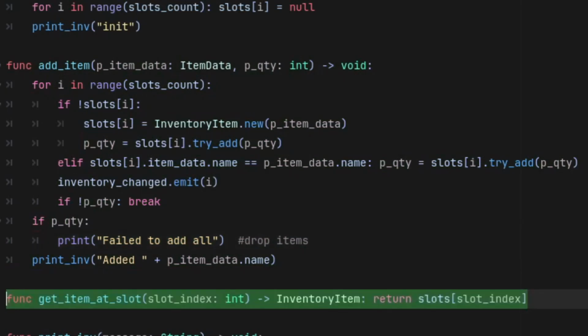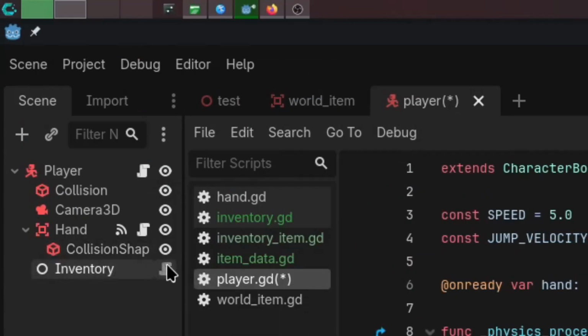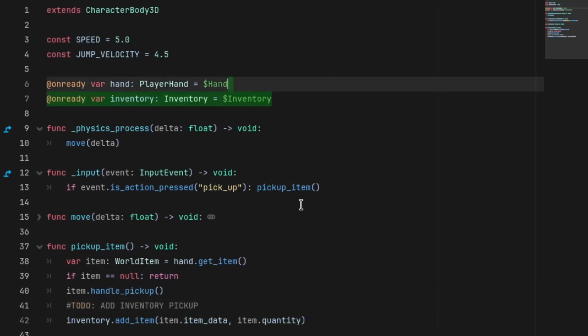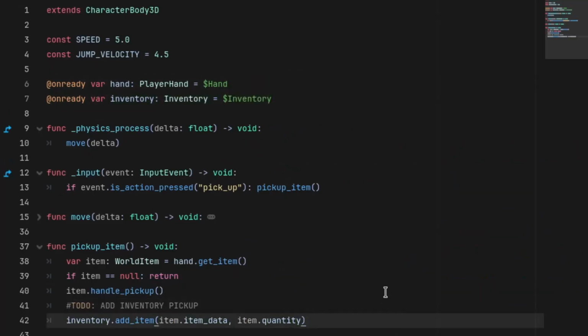We also need to add in one more function called getItemAtSlot. This will be used by our UI slots to get in the corresponding data of the item that they are representing. Finally, to hook this inventory to our player, we firstly add in the inventory node as its child and just add in our inventory item function in the place of our to-do.